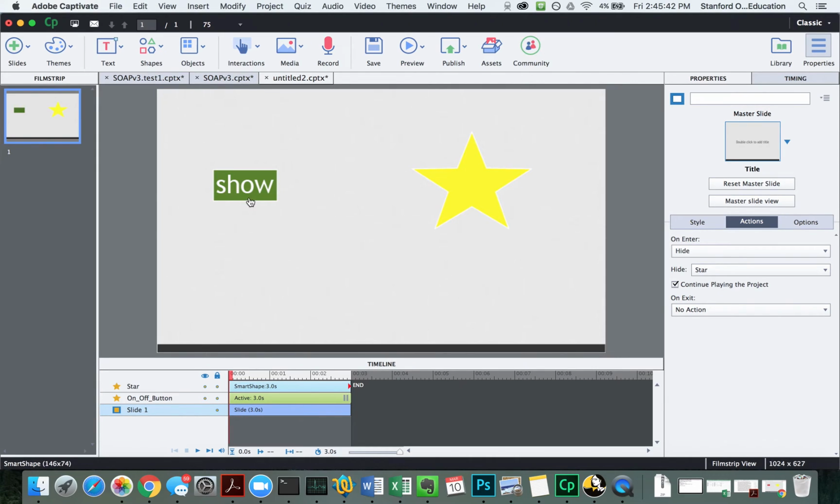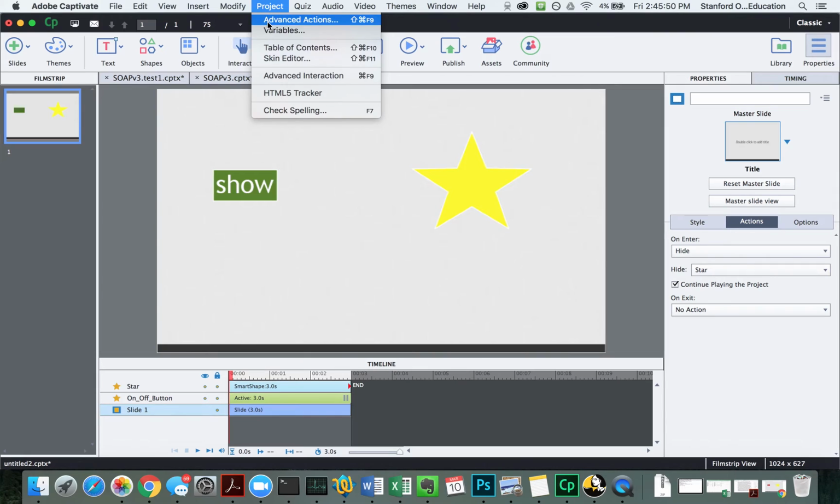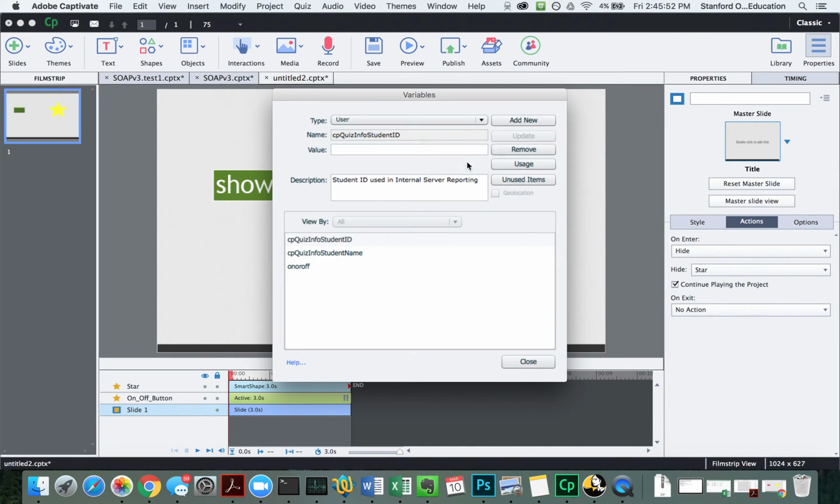So the next thing I'll do is create and define a variable. The way I'll do that is I'll go to Project Variables, and I'll create a new variable. This is a user-defined variable. You'll need to give it a name and add it. I've already done that here. I've created a variable called on or off. And then importantly, you'll need to set the value to start out as 1. That will come into play during our advanced action.